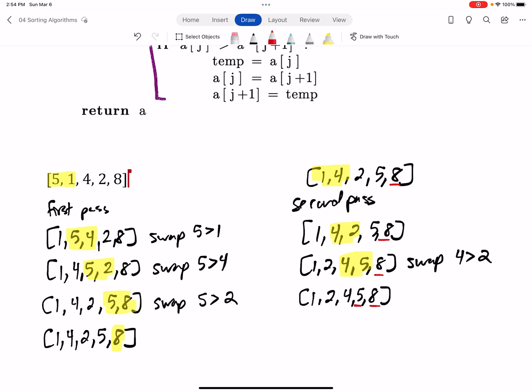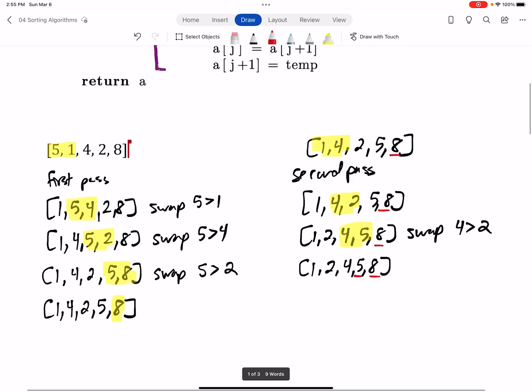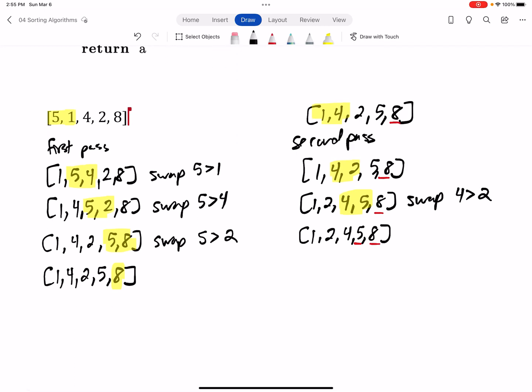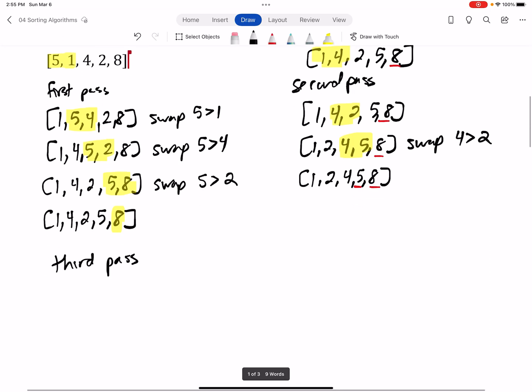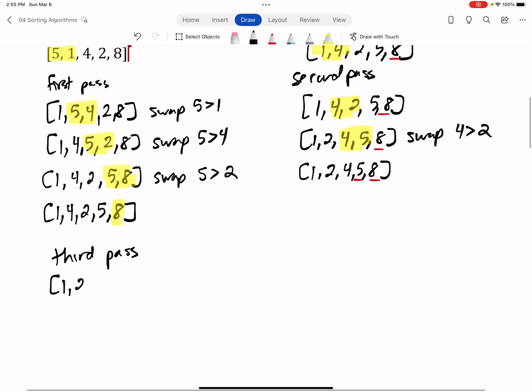It turns out I know, because I can see it after inspection, that the whole thing is sorted. But the computer doesn't know that, so it's going to keep going, and it's going to do a third pass. And remember, in the third pass, it already knows that those last two elements are in the right spot, so it's not even going to consider them. So it's going to look at the 1 and the 2. Nothing's wrong, so it's going to leave them.